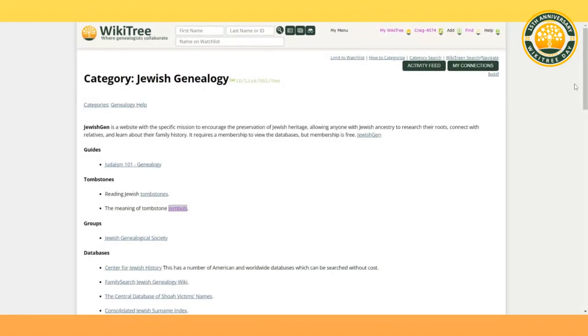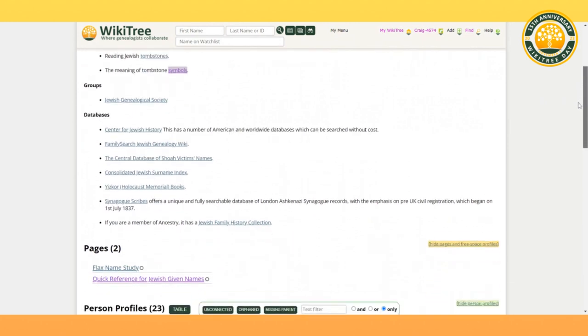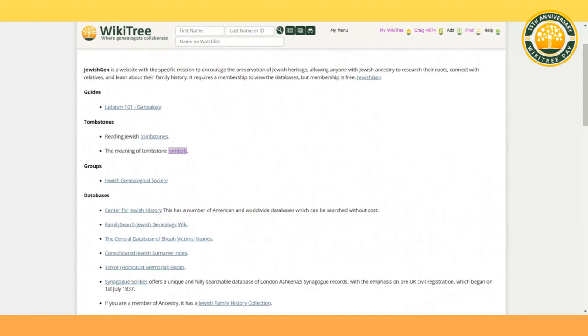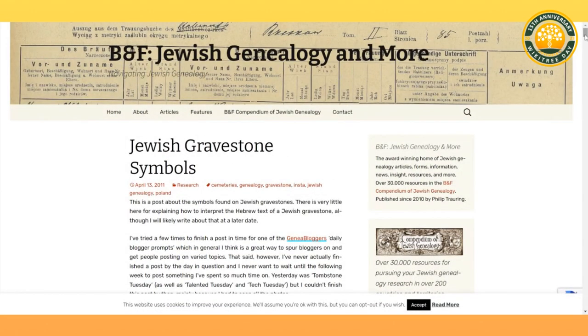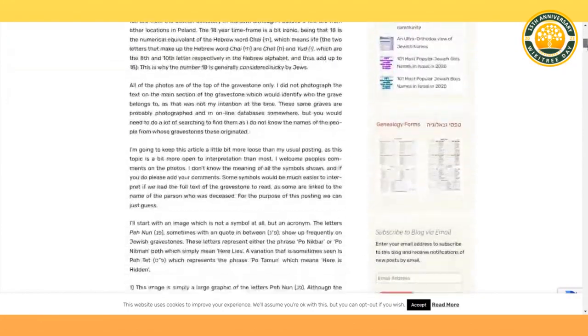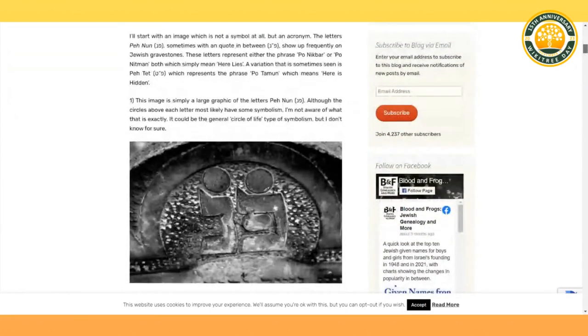As we move along talking about resources, this particular page just lists resources that you can access, databases, and different types of groups. I wanted to point out that the meaning of tombstones is also a really good resource that we have. Once you click on that link, it'll take you to another page outside of WikiTree. But it's a really good blog entry that kind of explains what you might be seeing with photos on tombstones.